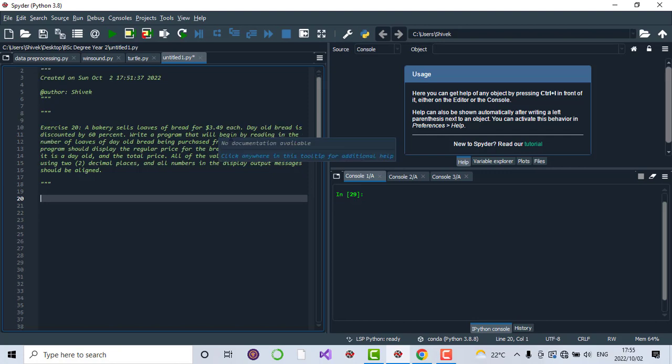Okay, there we have it. Exercise 20. A bakery sells loaves of bread for $3.49 each. Day-old bread is discounted by 60%. Write a program that will begin by reading in the number of loaves of day-old bread being purchased from the user. Then, your program should display the regular price for the bread, the discount because it is a day old, and the total price. All of the values should be displayed using two decimal places, and all numbers in the display output messages should be aligned.